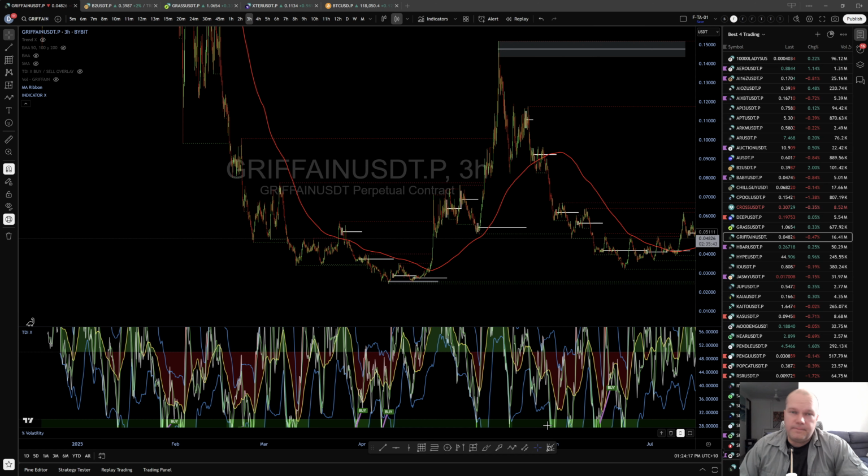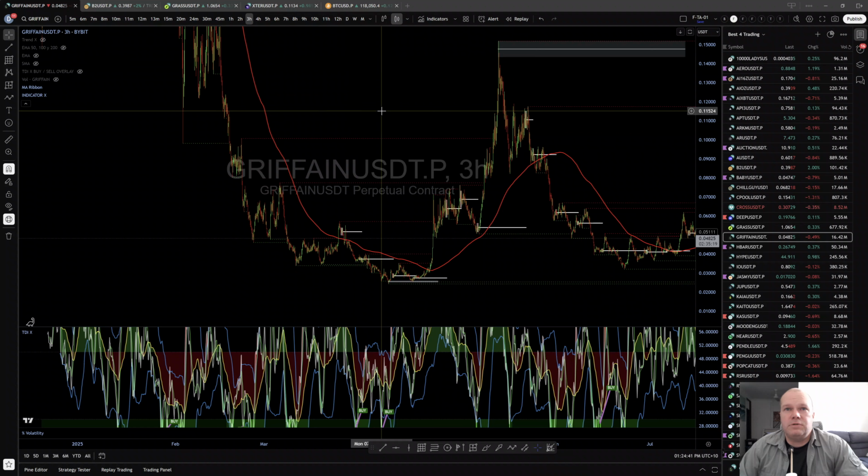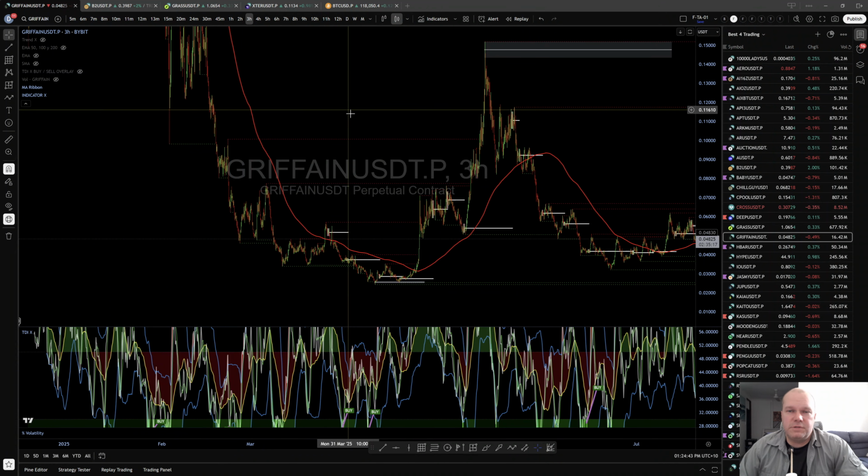So hopefully I'm not forgetting anything. I'm going to check my list really quick. Okay, we got the GAN box. I showed you how to do that. I showed you how the price often reacts aggressively with these order zones, or order blocks, where to take profit, and to make sure you pull your stop loss into the green.